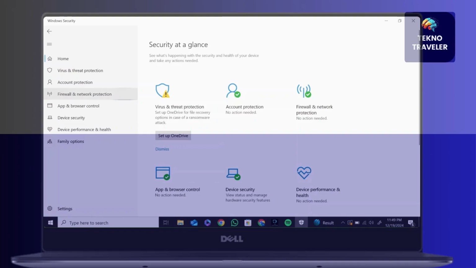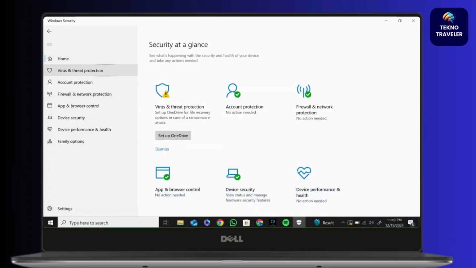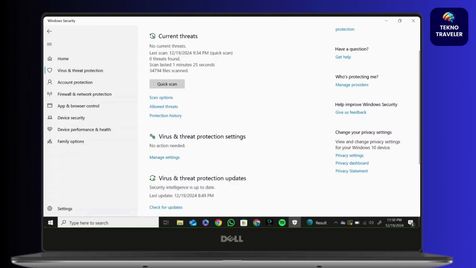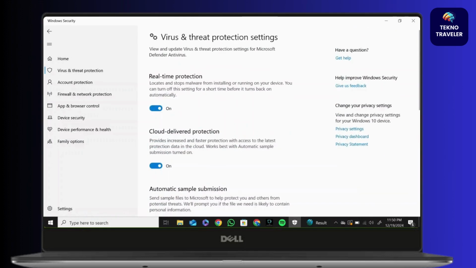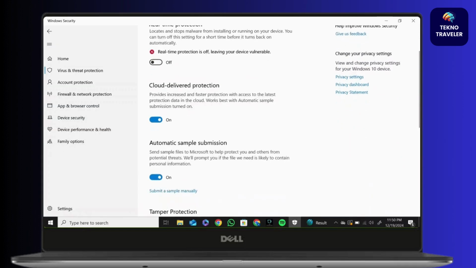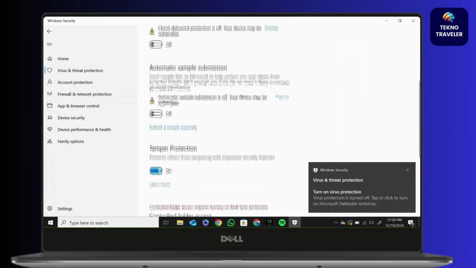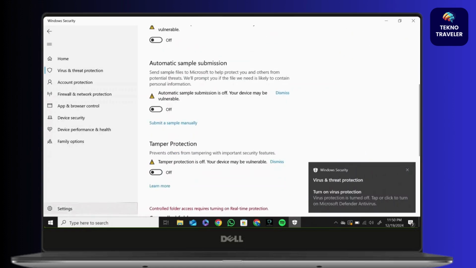Let's jump right in. First, open Windows Security. In here, click on Virus and Threat Protection. Scroll all the way down till you find Manage Settings. Then turn off Real-Time Protection. Turn off Cloud Delivered Protection, Automatic Sample Submission, Tamper Protection.